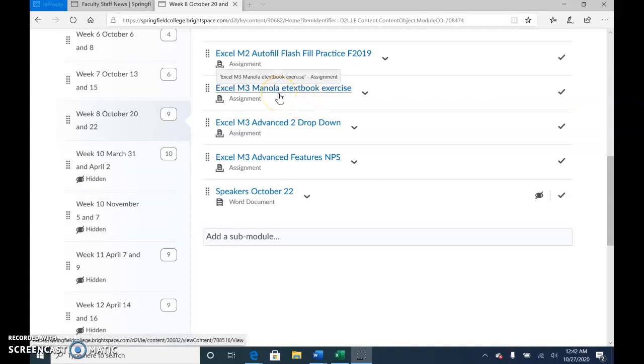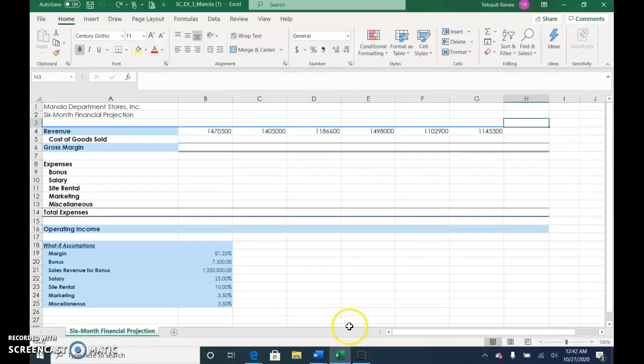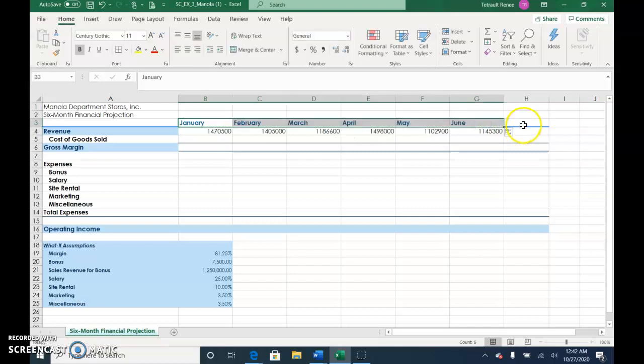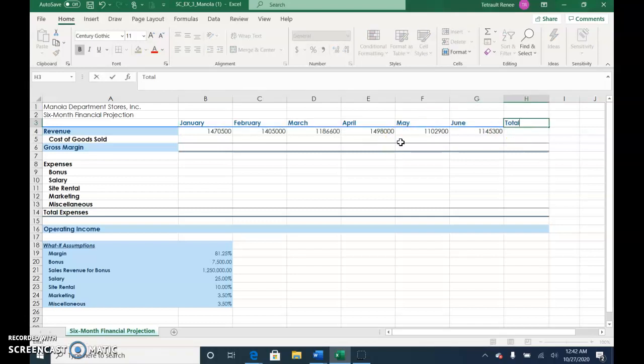Excel, Module 3, Manola, which is the actual textbook exercise for Module 3. So go ahead and open that. So the first thing I'm going to do is in B3, type January. And then use my fill handle, go to June. And then in H, I'll type total. And then in I, I'll type chart.